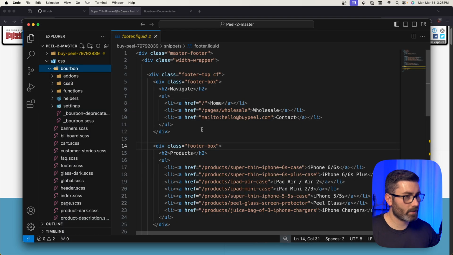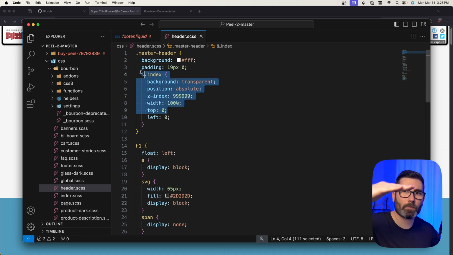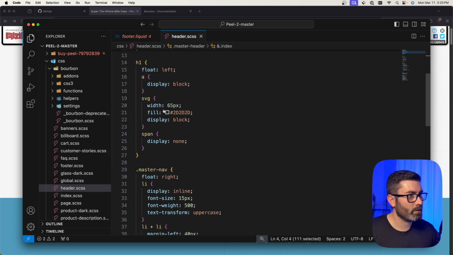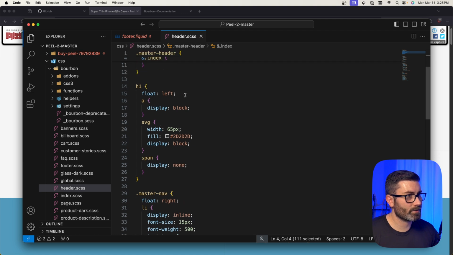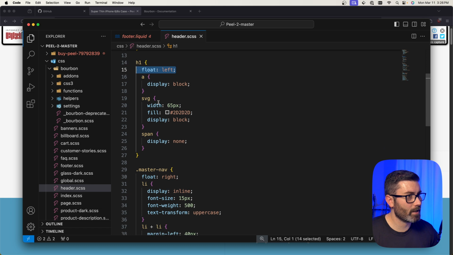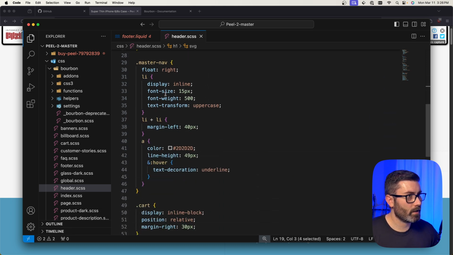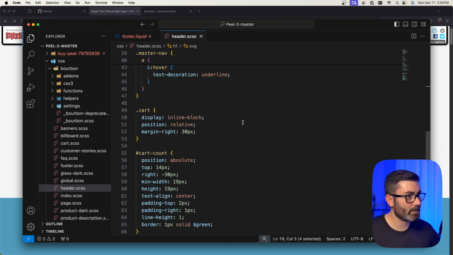Going back, let's take a look at maybe the header CSS. And yeah, on that home page, it was absolutely positioned so it could sit on top of that billboard section. We got the H1, and yeah, I was using floats everywhere because I don't think Flexbox was too popular yet. I was using SVGs though, so that's kind of cool. Now we got the navigation, all pretty standard stuff.